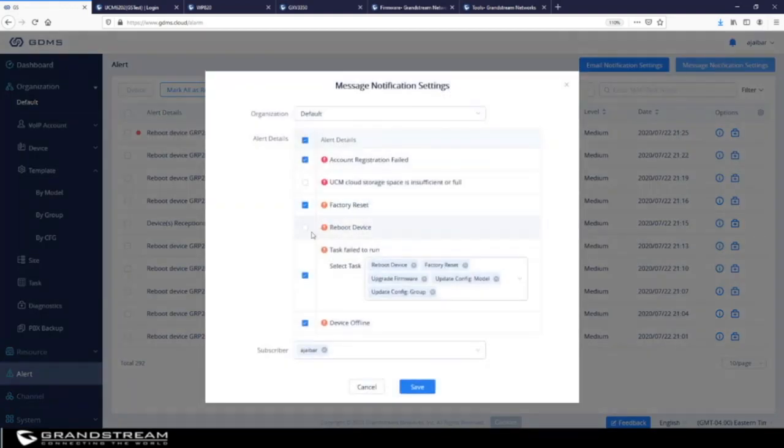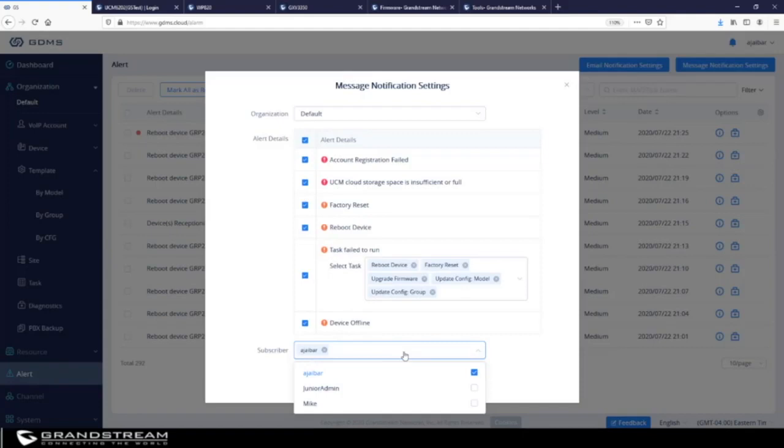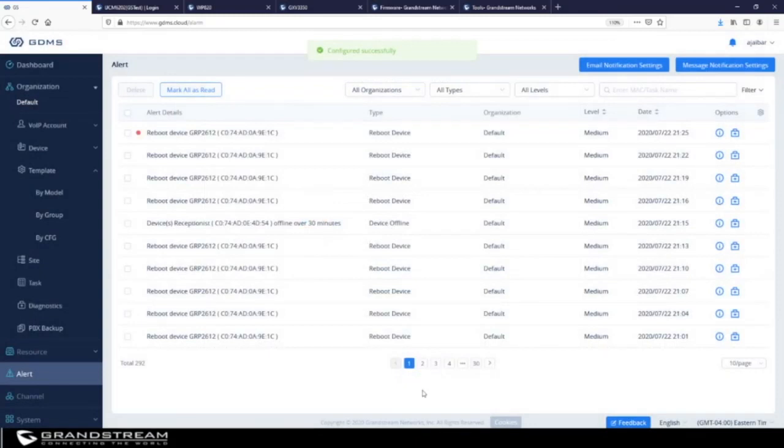and then I can select the type of events that I want the GDMS account to show under this icon. So I can, for example, select the reboot, device offline, and task failed, account registration failed. I can also add this one, and for the subscriber, you can also specify the ones that are going to be notified every time there is an event that takes place under here, or I can just remove the emails and save and apply the changes.